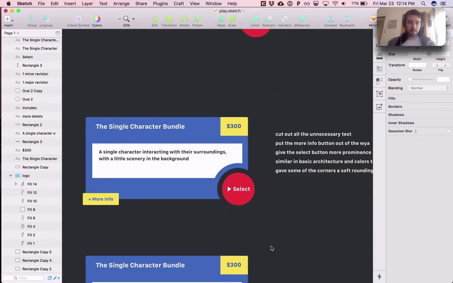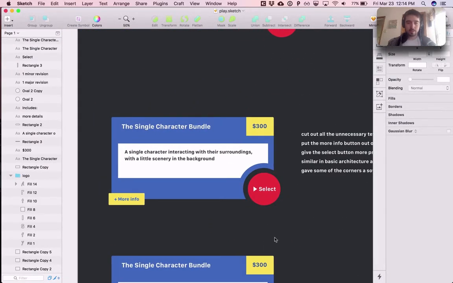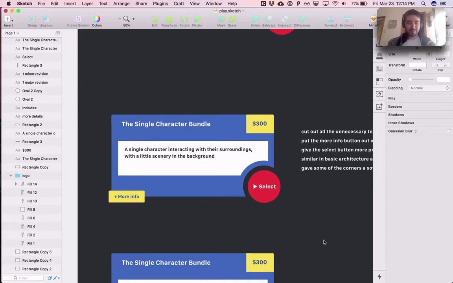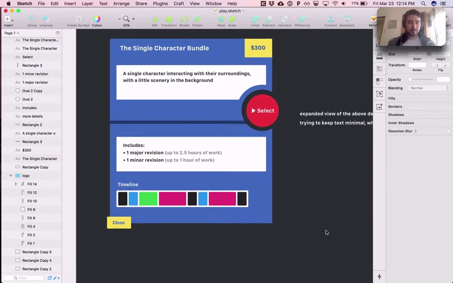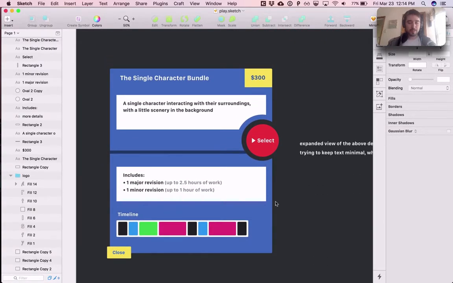And then you come to this, and I actually still like this one. And then you've got the expanded view, which is very simple, very playful. I got some feedback from people that it kind of felt like a child's toy. But in my opinion, that's not necessarily a bad thing.